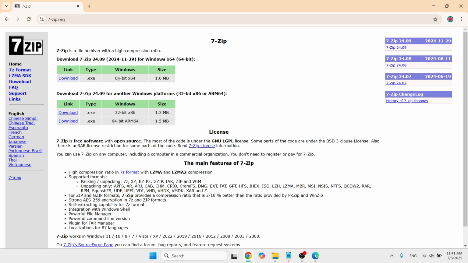You can go with 64-bit x64 if you have a 64-bit computer or laptop. You can also go with 32-bit x86 if you have a Windows 32-bit, and you can also go with 64-bit ARM64. Now, how can we know whether we have 64-bit, 32-bit, or 64-bit ARM64 Windows?